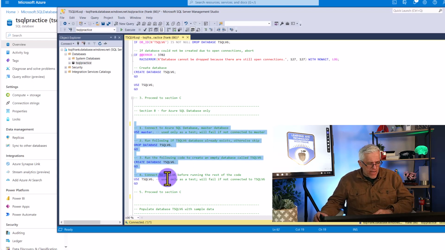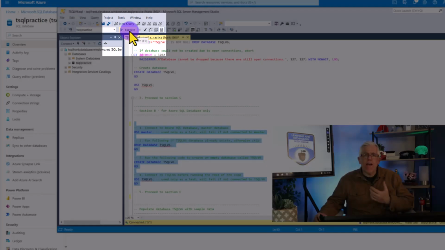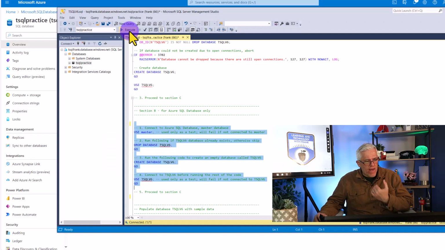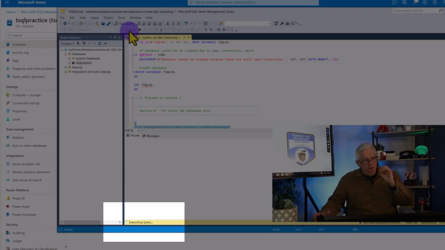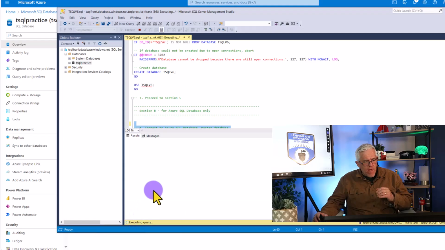I can just highlight this code here, and then I can come up here to execute that code. And when I execute that code, I'm connected to my Azure database. That code is going to execute. You can see that it's executing the query. And then what's going to happen is once the query executes, I will now have a database in Azure called TSQL Frank or whatever I called it. It's actually TSQL v6. So it'll be TSQL v6.